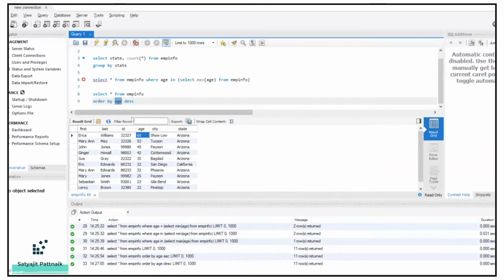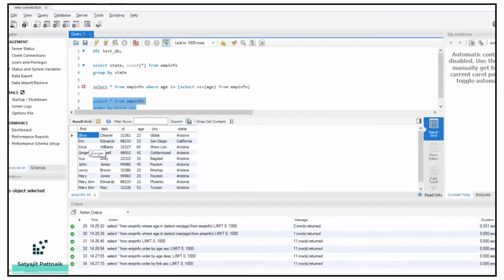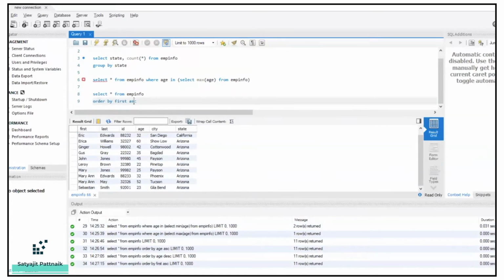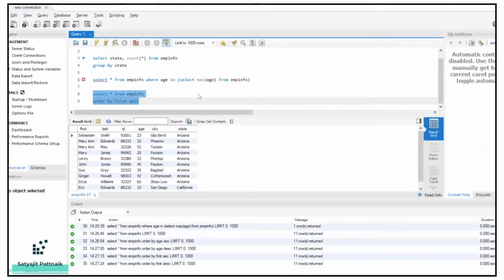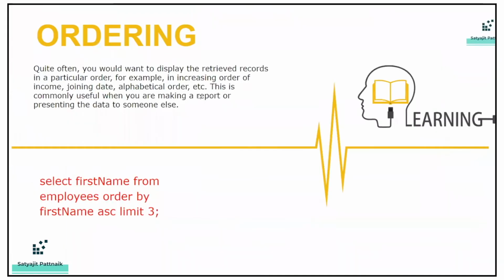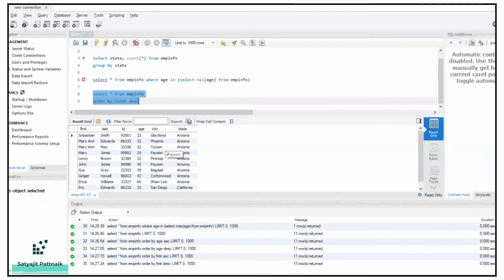Now, if I want to order it based on the first name, you can see first it is ordered by ascending order. Similarly, if I want to do it DESC, okay. Now there is one more operator, which I haven't mentioned as a separate slide, but it's known as limit. In certain scenarios where you want to limit your number of records, where you are dealing with millions and millions of records, you will have to use limit.